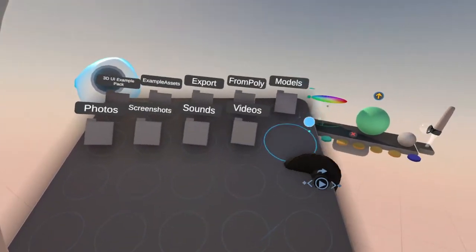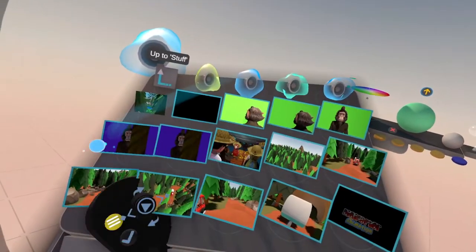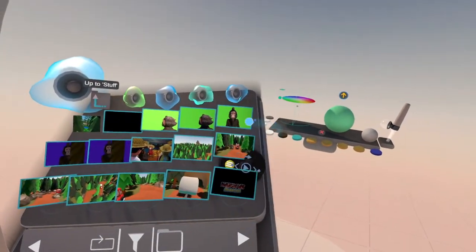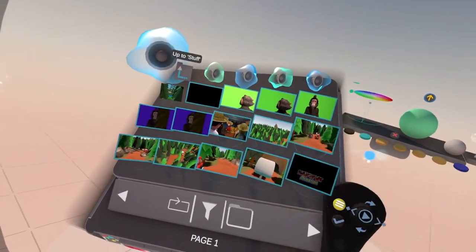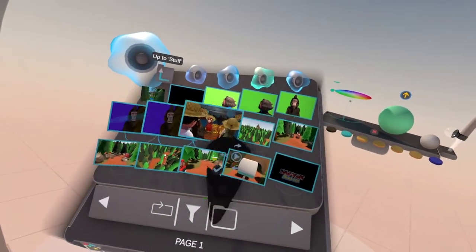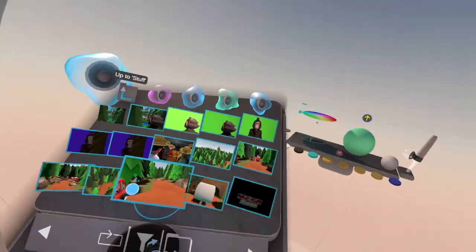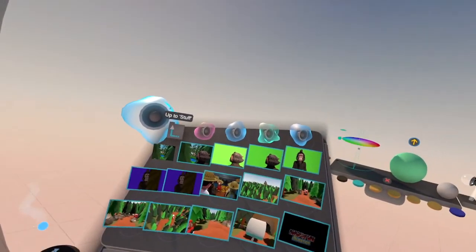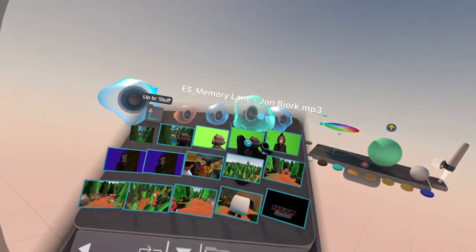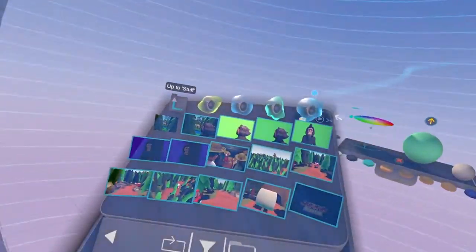Okay, you go back and then you have your videos. Whenever you export your videos, this is the folder where all your videos come in, and you can see what I have. These are videos for the most ridiculous camping trip ever. These are part of the videos that I've got and some of the files. Okay, sound files, sorry about that.